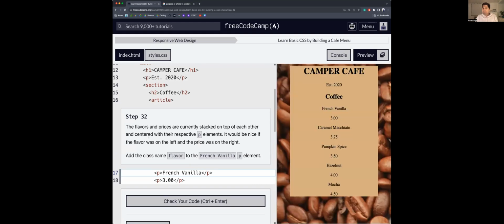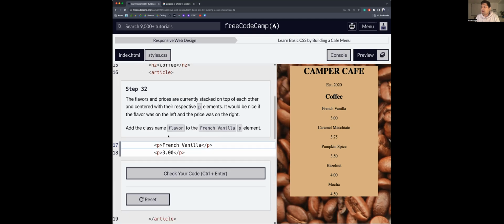The flavors and prices are currently stacked on top of each other. Yep, so they are below one another. Ideally they should be left and right. On the left there should be, let's say, French vanilla or the item name, and on the right there should be the price. It would be nice if the flavor was on the left and the price was on the right. Add the class name flavor to the French vanilla paragraph element.